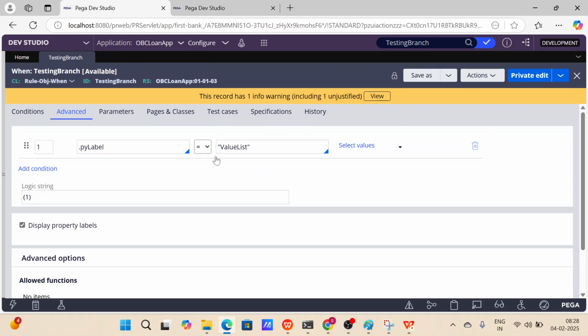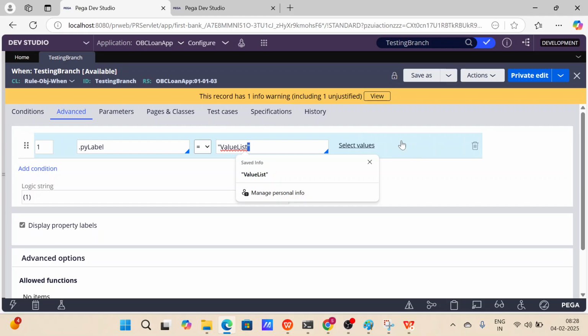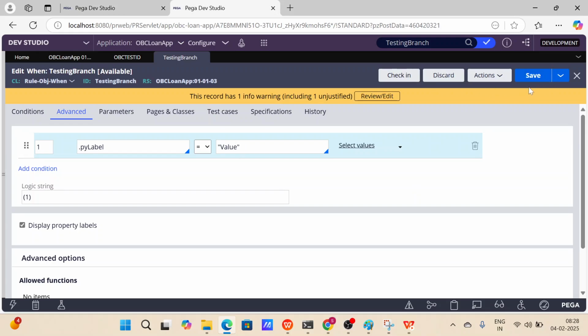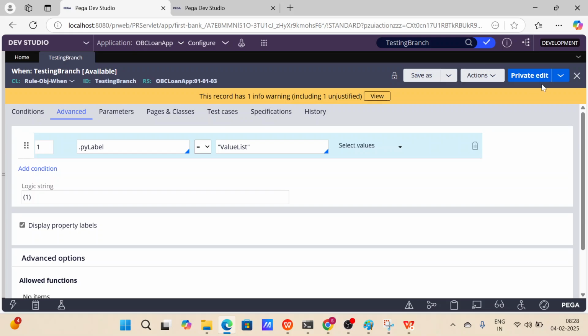Now you can see it is having the value list only because the data didn't move. Right? The data didn't move. Now if you can see, as this person checked out, you can see the private edit of this one.